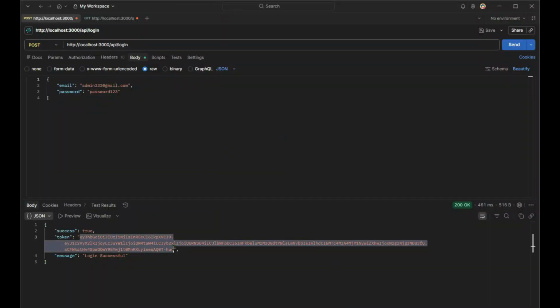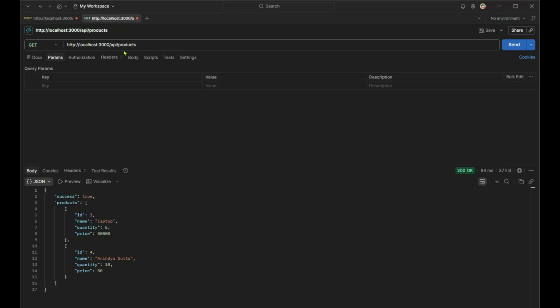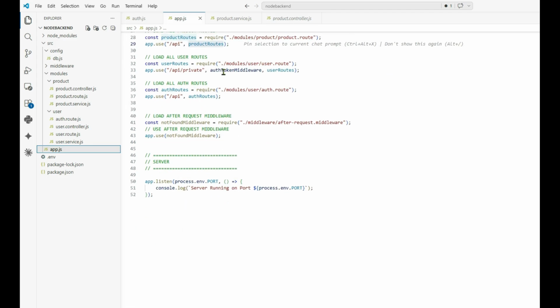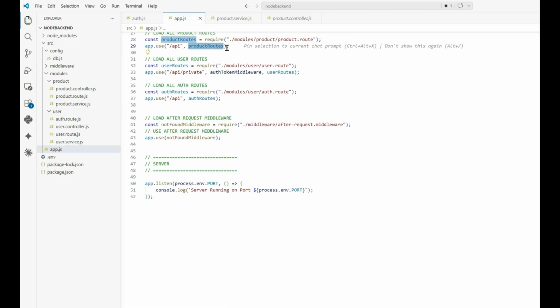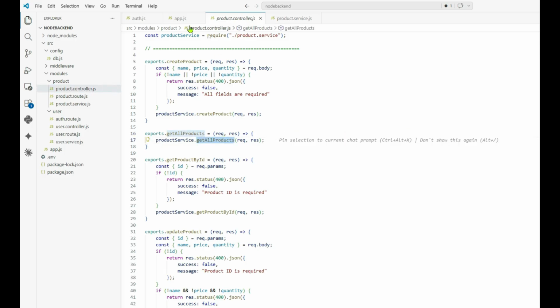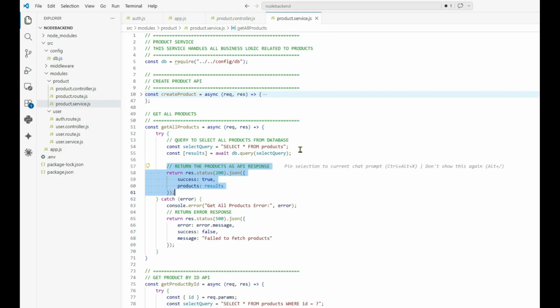Now we need to use this token to validate our other APIs so that anyone cannot access our API. Currently, if we open the products API, slash products, it is returning the products. If we see the code here, the main entry point is app.js, where we have the product routes injected, and the product routes are coming from the module slash product.route. Here we are getting all the products using productController.getAllProducts, and in the product controller we are again calling getAllProducts from the service. So currently it is getting all the products.